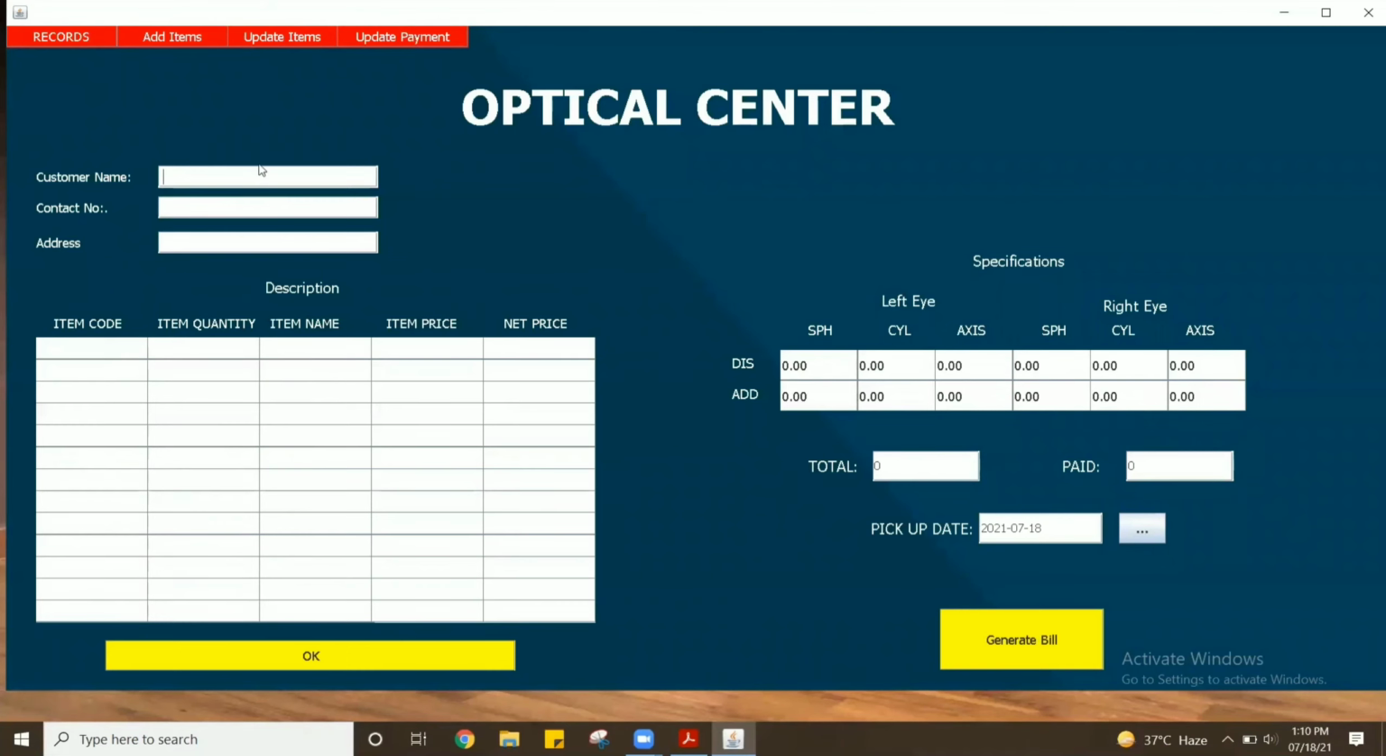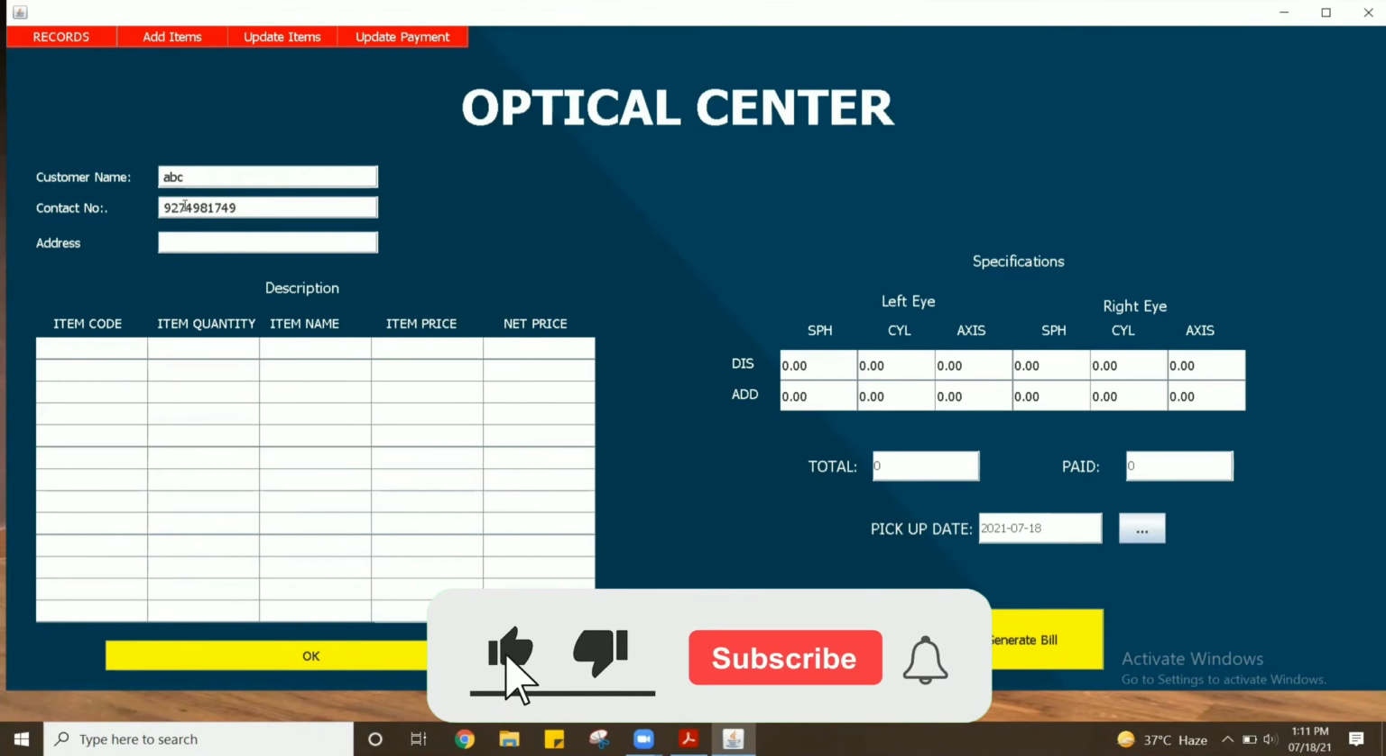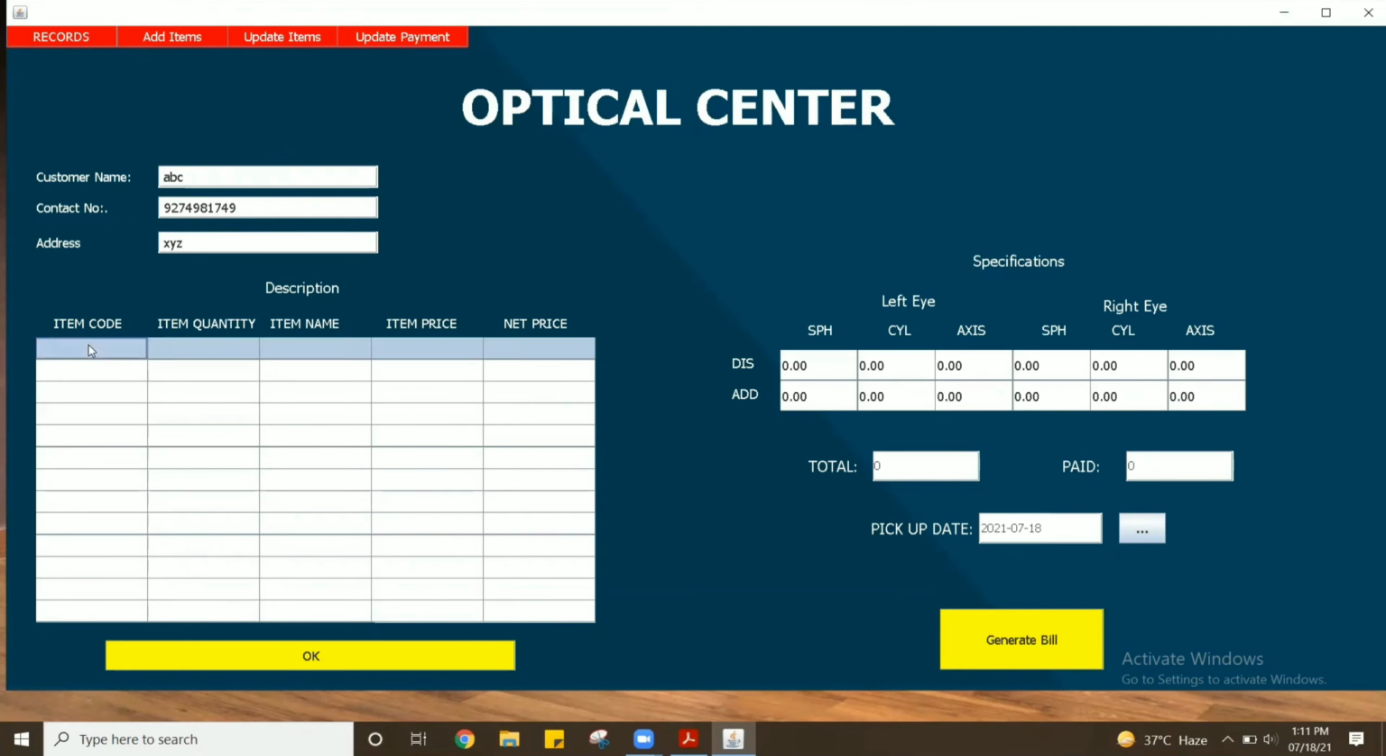Now let's consider a new customer came. Let's enter their details. For example, customer name is ABC, contact number is some random number, and address is some random value. And now the items which he wants to buy. For example, he wants to buy item 6. He wants 2 of item 6 and 1 of item 4. And then press OK. It will show all the details of that item, so its name, price, and net price.